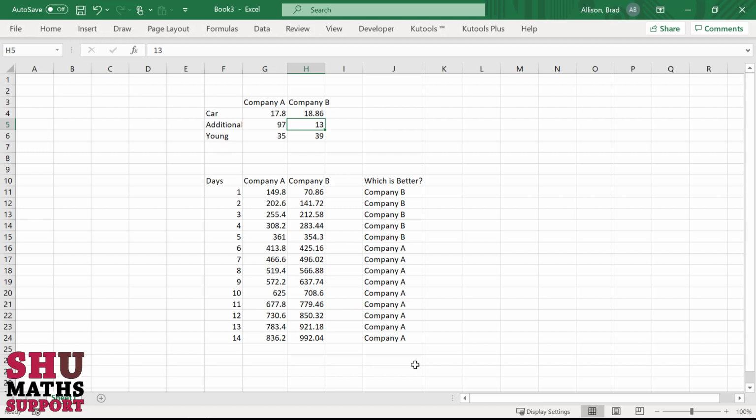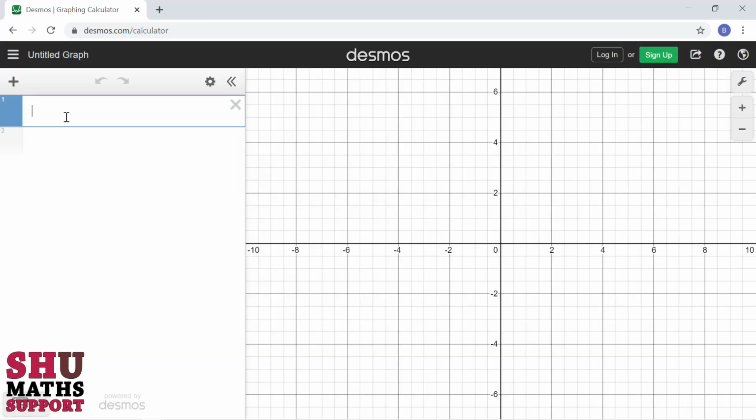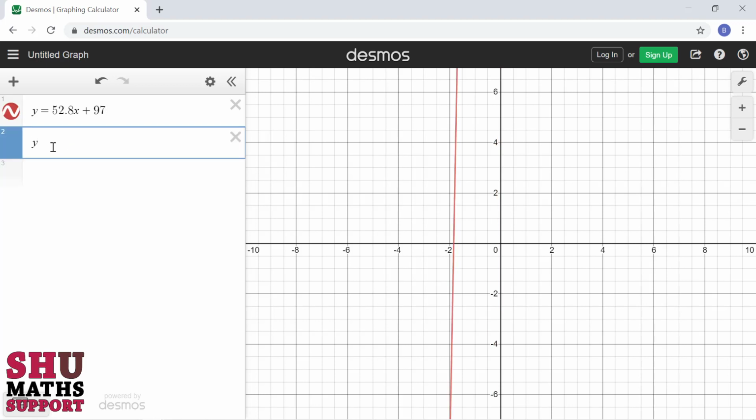So I've just loaded Desmos up here. And then if I were to quickly plot y is equal to 52.8x plus 97, and then our second equation of y is equal to 70.86x, then it will plot two lines which we can see aren't actually parallel. So this means that they will cross at some point, and at that point it crosses is where the amounts for y are the same, so where the total is the same. And then after that point, Company A starts to become cheaper.